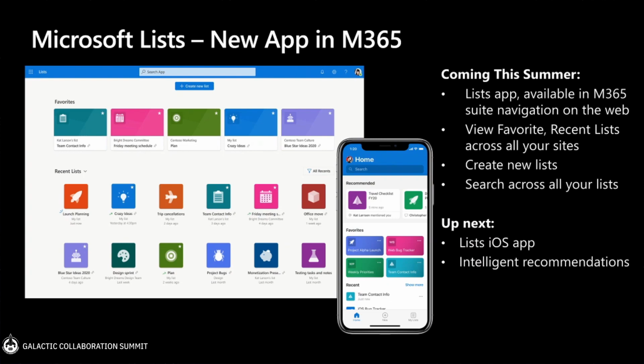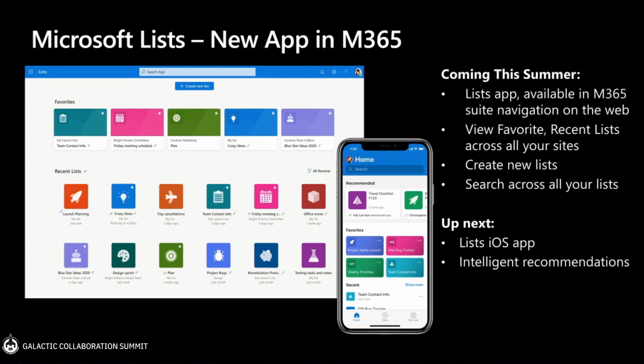It's important to know that there are two types of lists now. There are the lists you know and love today, which live inside SharePoint team sites, and they're shared from the get-go with the same set of people that are inside that team site. We're also introducing the ability to create personal lists. So you can create a list that only you can access until you're ready to share it with your team. This page shows you a mix of your shared lists inside of team sites and the personal lists that you've created and optionally shared with other people.